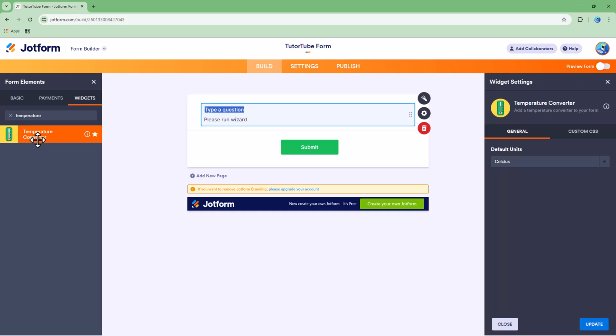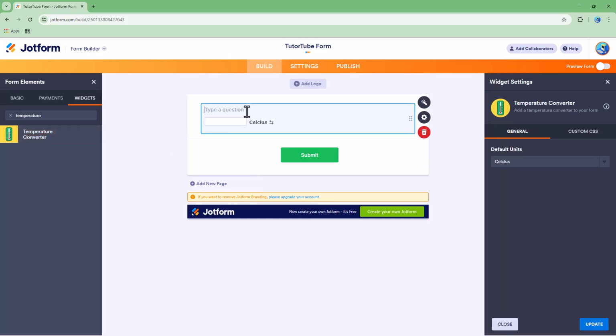So if I click right here, now you can see that there's the temperature converter widget right here. You can choose the default unit to be in Celsius or Fahrenheit right here, just like this. So I'm just going to say, enter the temperature you want to convert right here. So this is simply a calculator right here within the form.